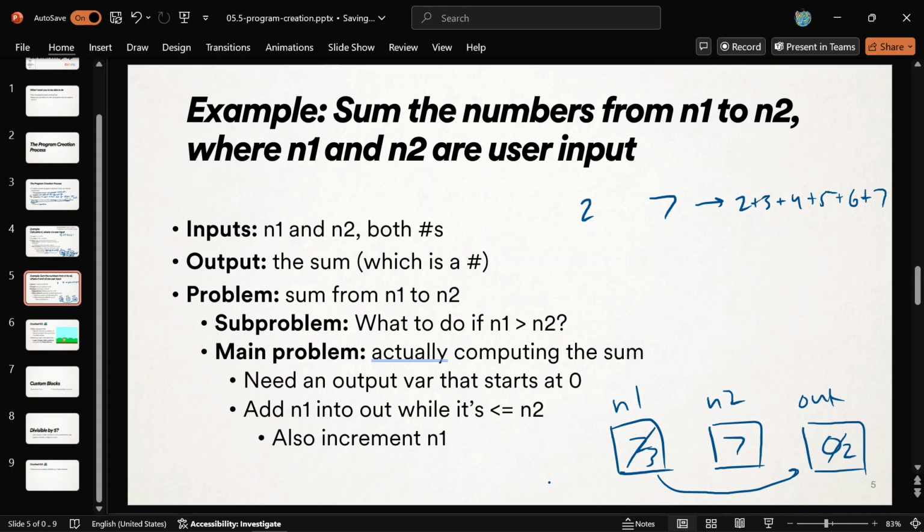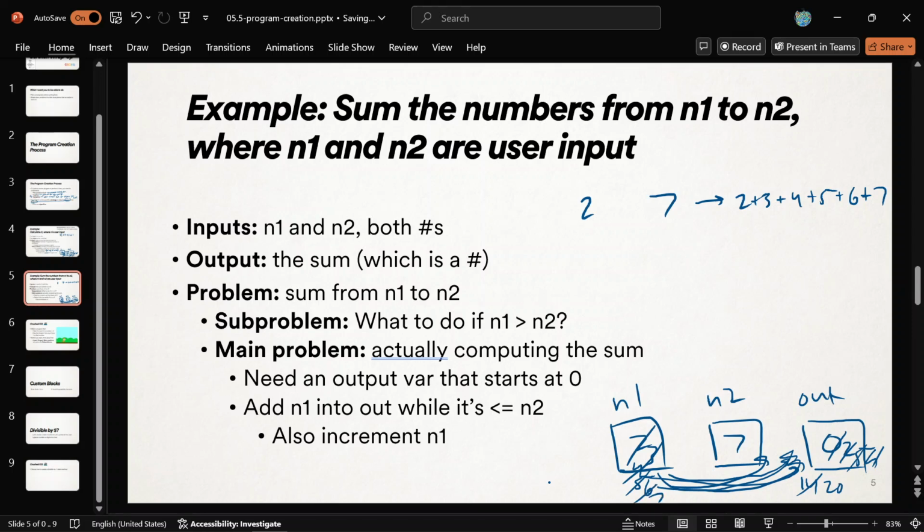So all right, now n1 holds 3. I can add that into out and increment. Now it's 5, right? Now make it 4. Add that into out, increment. That's 9. Make it 5. Add that in to out. That's what, 14. Increment n1. 6. Add that into out. That's 20, right? Increment n1 to 7. Add that into out. Now it's 27. So 7 was the last number, right, that I care about adding in.